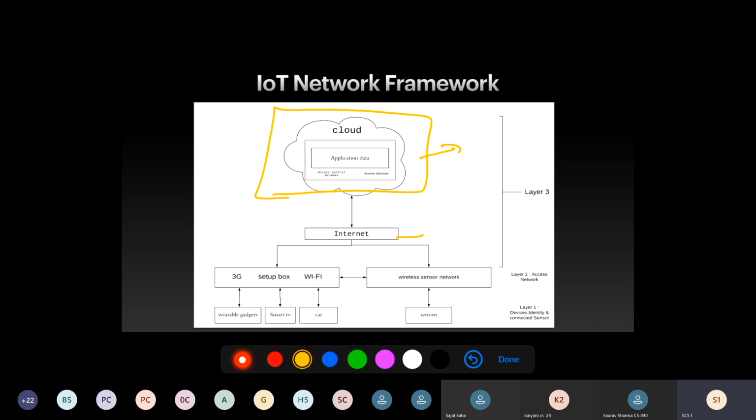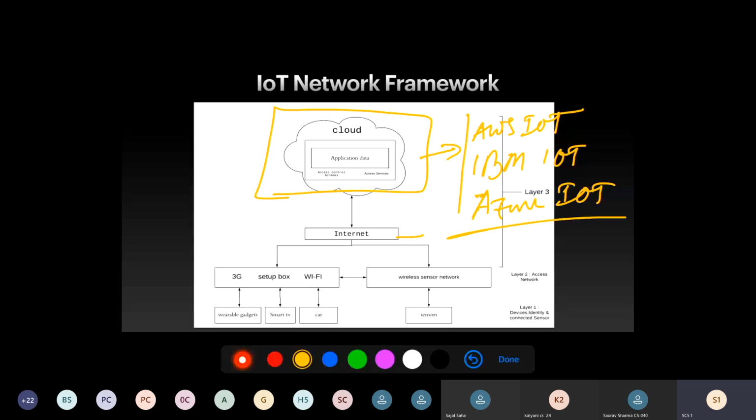So the entire IoT analysis, from getting the sensing data to analysis, and from analysis to actuation, is now done in the cloud only. That can be done using AWS IoT, IBM IoT or Azure IoT. If I get a chance, I will show you a demo through AWS IoT or IBM IoT of how you can connect IoT devices from the cloud.